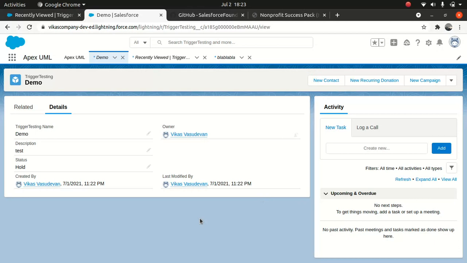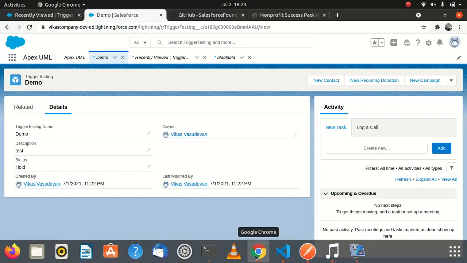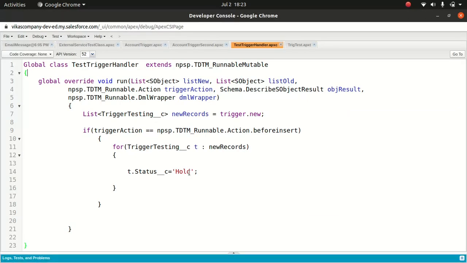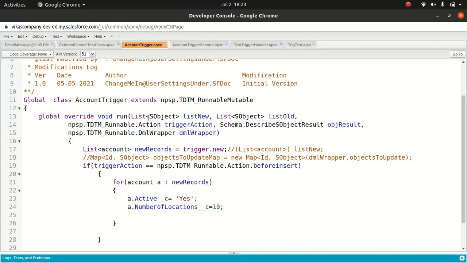But I just want to demonstrate how you can write custom trigger code on a custom object, right? So this is hold, right? Because the code is getting triggered behind the scenes. Yeah. So that's pretty much all about it. I've demonstrated how you can write your trigger handlers. You can call it a handler. If you want to call that, you have to extend that NPSP TDM runnable mutable, and then you can override and write your logic here.